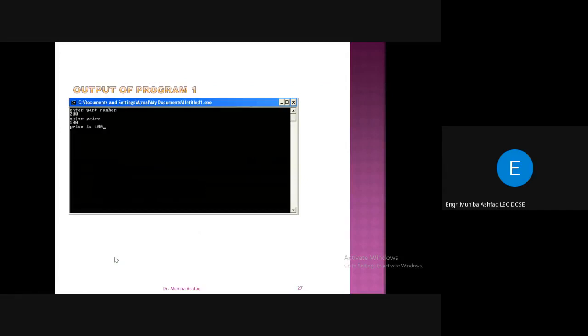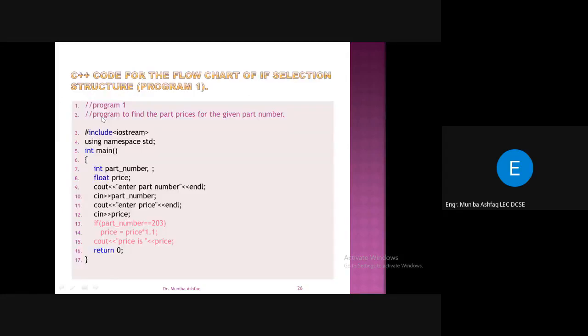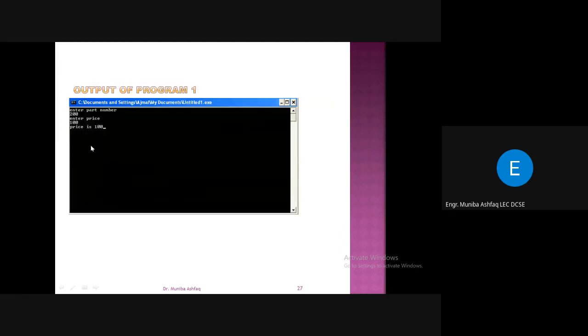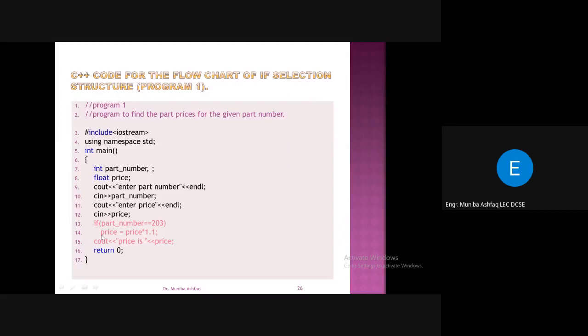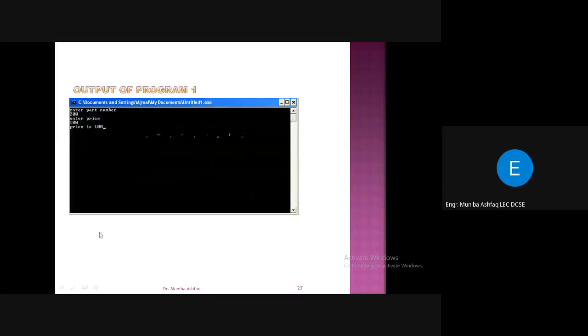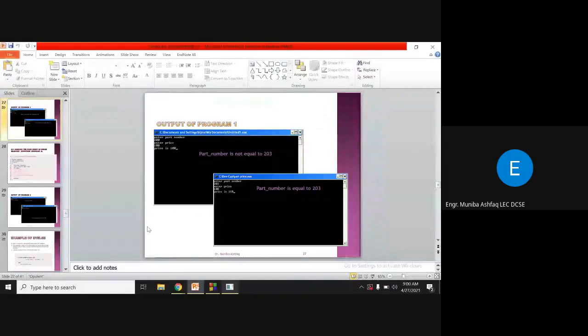Program one. Enter part number. He entered 200. Is 200 equal to 203? No, the condition is false. It just skips this statement, and what will be printed? Nothing will be printed, right? Then you have enter price. So there must be, sorry, there must be brackets here.